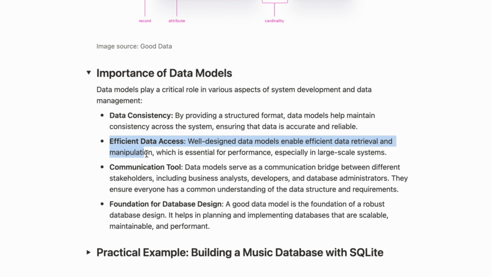You have the efficient data access. Well-designed data models enable efficient data retrieval and manipulation, which is essential for performance, especially in a large-scale system.